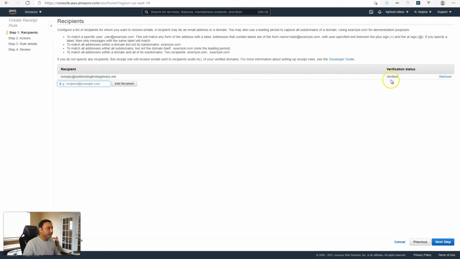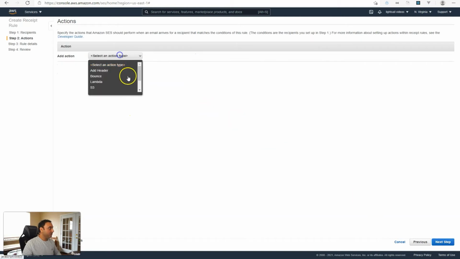You'll notice here that the status is showing as verified, but that just means that this email address is verified because our domain is verified. The email address itself is not verified yet. So go ahead and add all your recipients here. The next step, click on next. And what we'll do is we'll just say, send these emails.